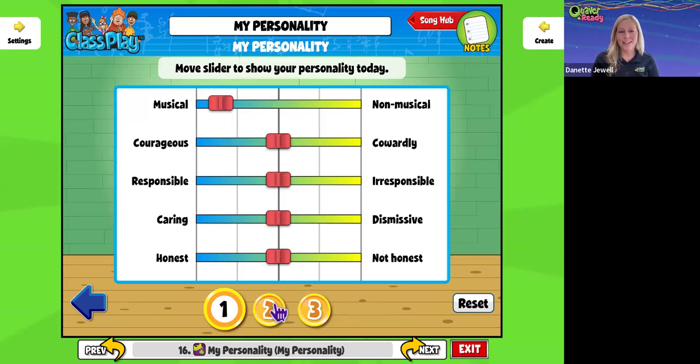To add a little bit of movement to this one, I love to have the students just line up down the center of the classroom in one straight single file line, and then actually physically move to the side of the classroom based on where they fit on that sliding scale. So maybe they're going to move all the way to the side of the classroom where musical is, if they're very musical. Maybe they're going to physically move all the way to the non-musical side of the classroom, or somewhere in between.